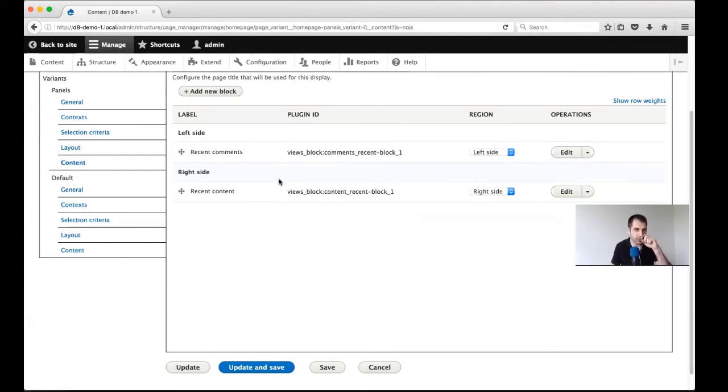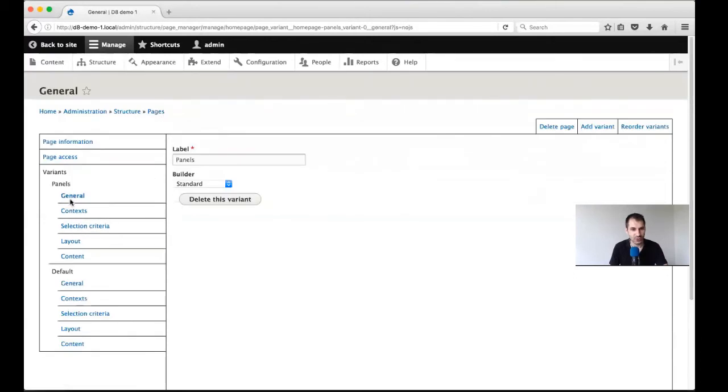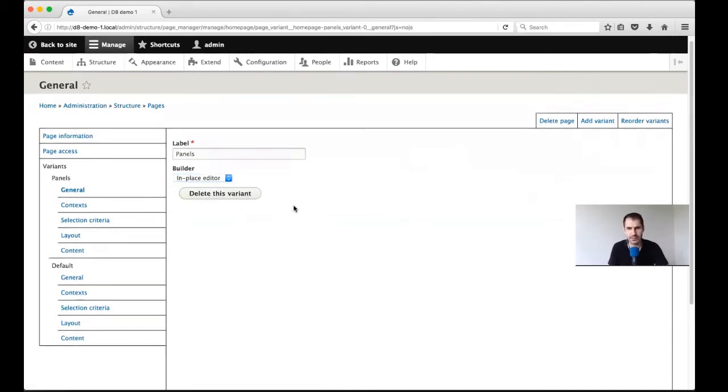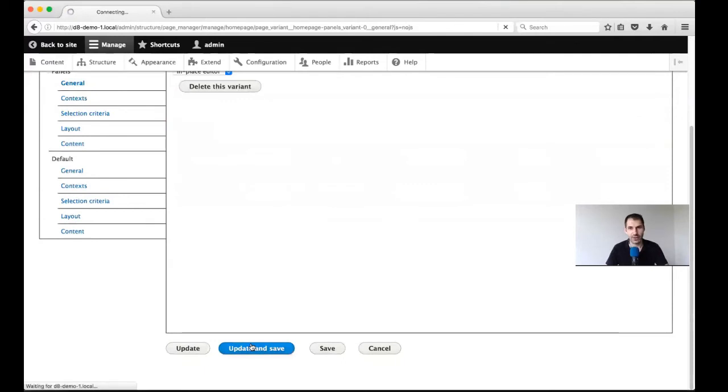So to enable it, all you need to do is first go to General, and then from the Builder dropdown, previously we only had one option, and that was Standard. Now we have In-Place Editor. So just select that, and don't click on Delete this variant. I did that by accident. The button's way too close to it. And then just click on Update and Save.